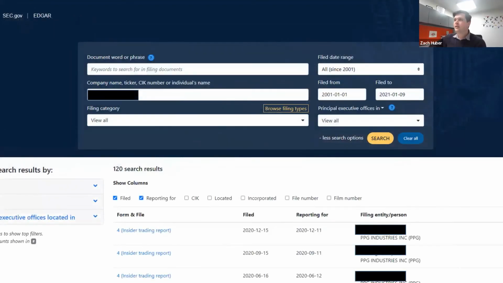So I typed in a name there, and I got some search results back. On this one, I got 120 search results. Really, all you need is that name. You can change some of those things if you have those details: filing categories, dates, all of that. But all I did was type in a name of someone I thought would have stock gifts, which is a CEO. And then I just clicked on that first Form 4, insider trading report.